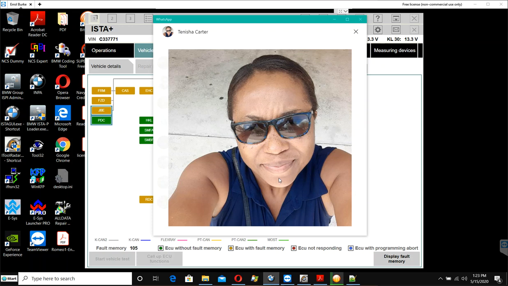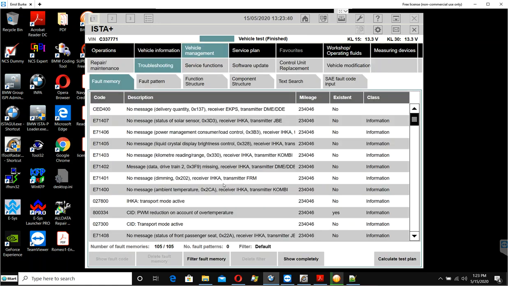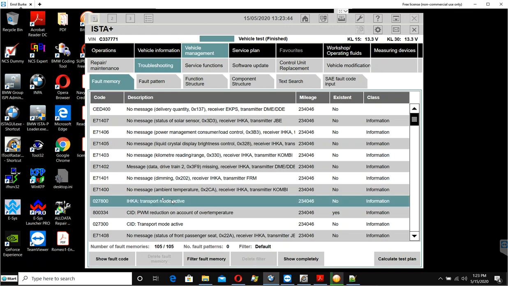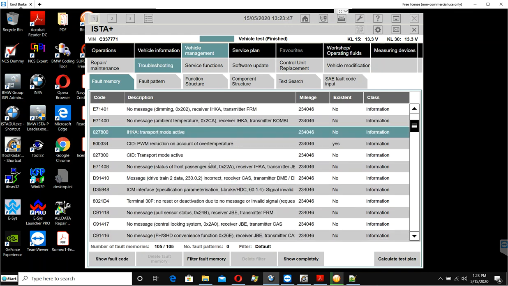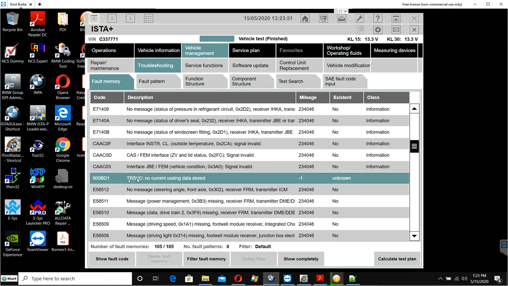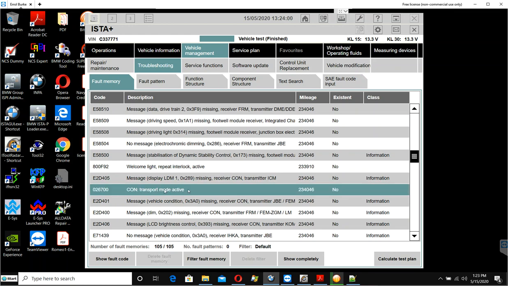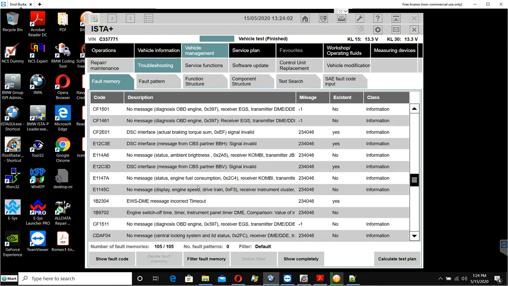We're gonna look at the fault codes by clicking display fault code memory, and we wait. The transport mode is active in the CID, and transport mode is active in the IHKA, and so on. It said no current coding data is stored in the top rear side view camera, but you know we have programmed that, so we expect fault codes to come up for it. All right, transport mode stored in the controller and so on.